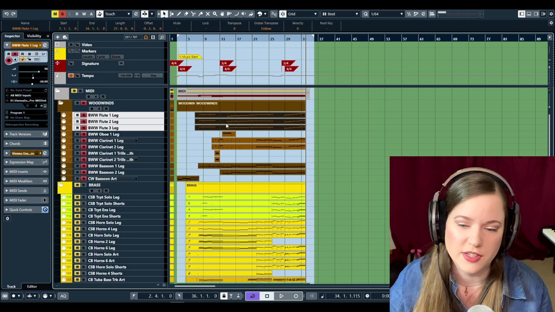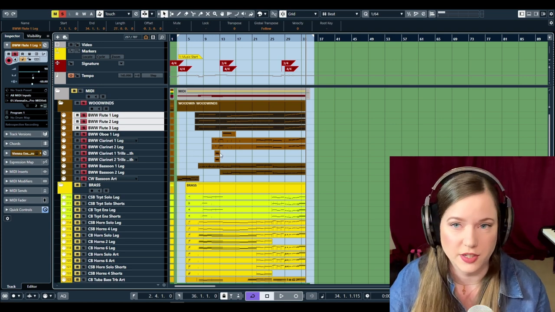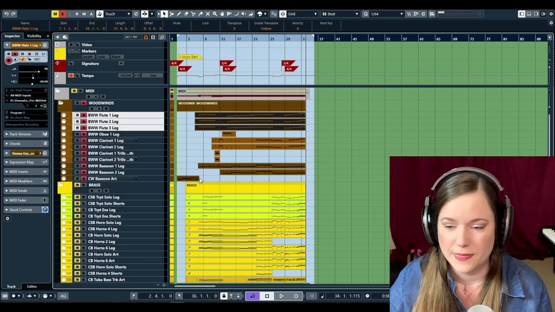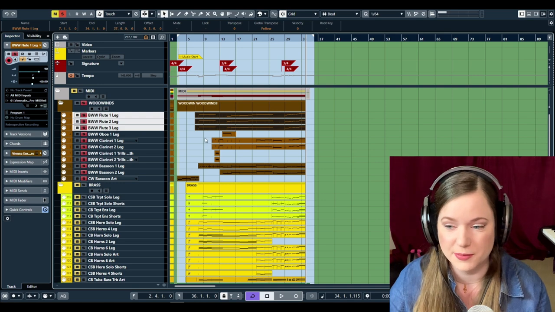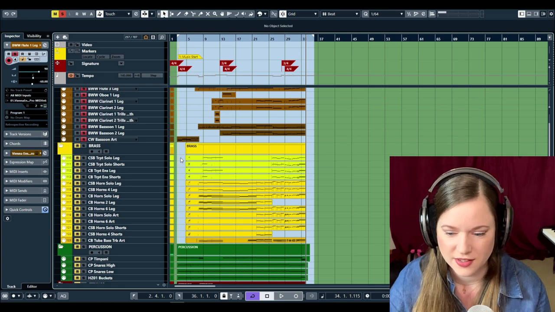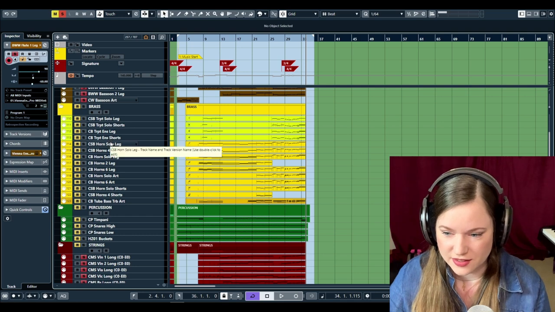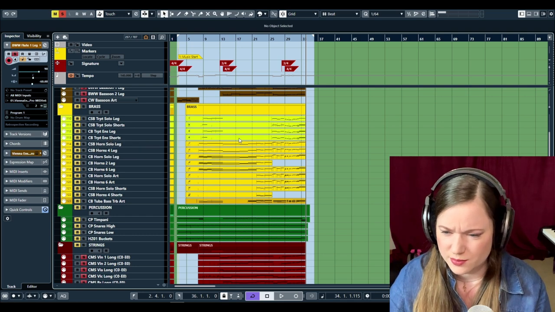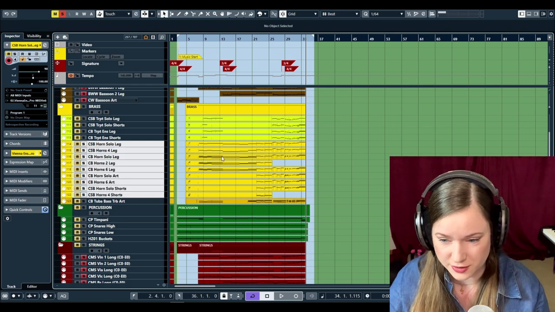So you can see once you've done the strings in this type of orchestration, which you'll find very often, you already have all the programming for the woodwinds done because they're playing the same lines. And for the most part, you can copy the automation and just adjust it. All right. Next thing I did was probably the horns again. So this is a lot of horn tracks.